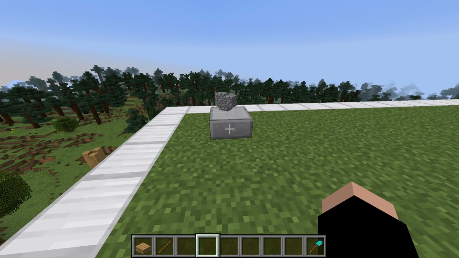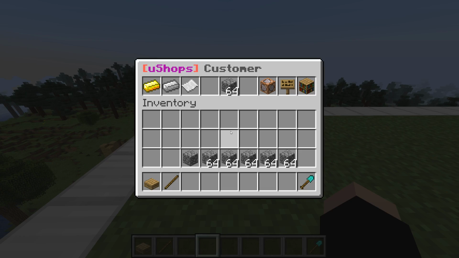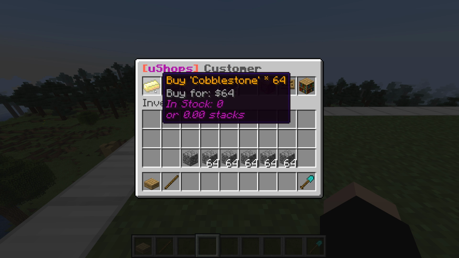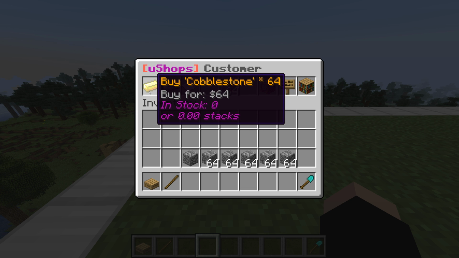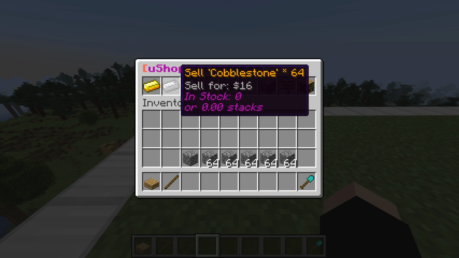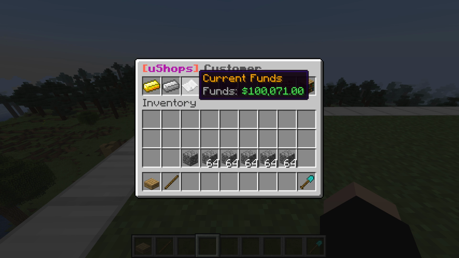Here's the shop I created on my alt account. This is what it looks like if you're a customer. So I can buy 64 cobblestone for 64, or sell 64 cobblestone for 16. It also tells you how much is in stock, and it translates that to stacks. And then over here, it shows you how much money you have.